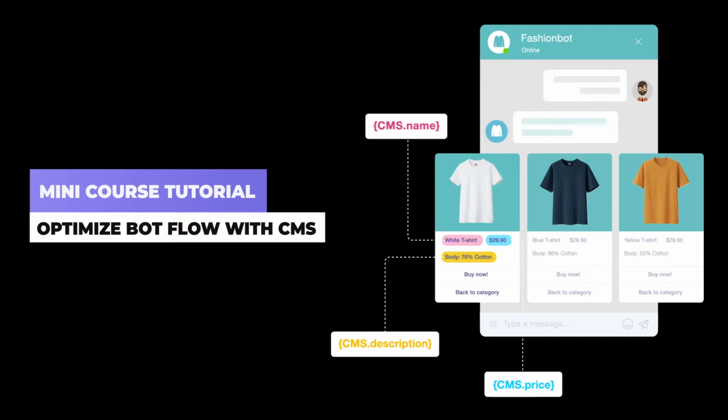So the first thing we have to do is to define and prepare the data types you want for the Monoco Fashion Shop Chatbot to showcase clothing products.